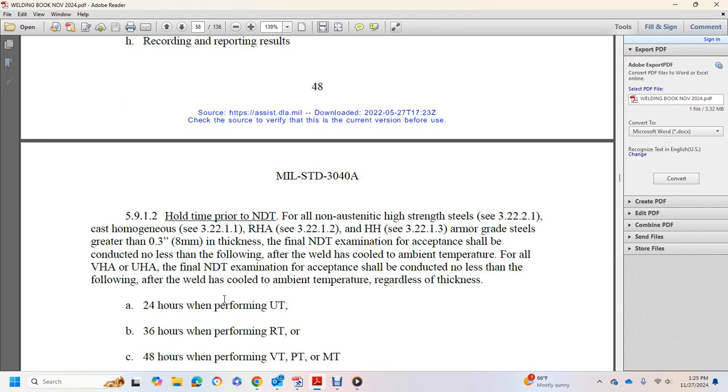Holding time prior to non-destructive testing of non-cast high-strength steel and cast homogeneous RHA armor grade steel greater than 3/10 of an inch thickness. Non-destructive testing examination for acceptance shall be conducted no less than the following time after the weld has cooled to ambient temperature for all of the very high, ultra, and ultra high hardness.